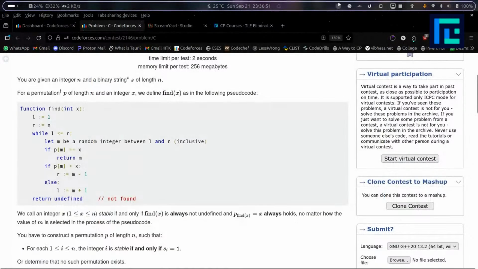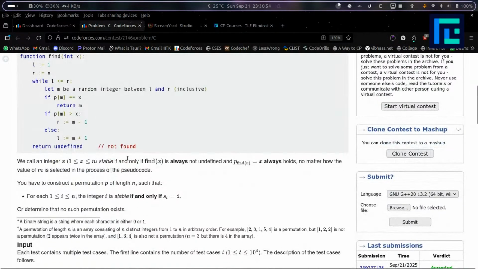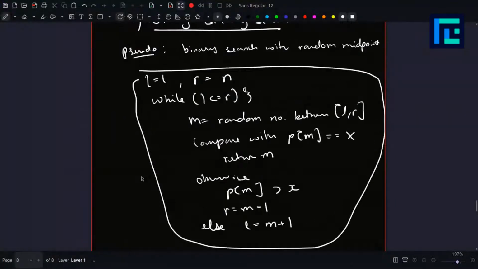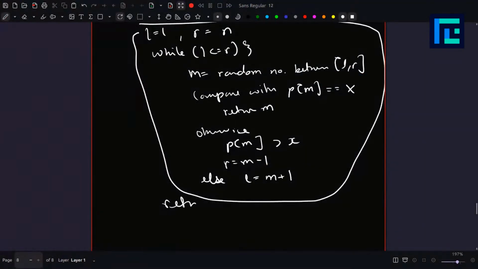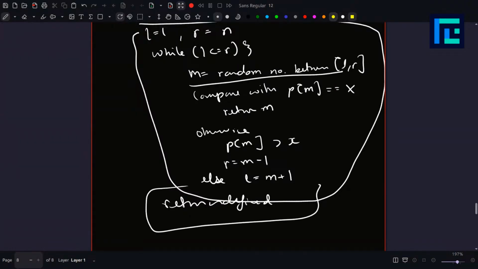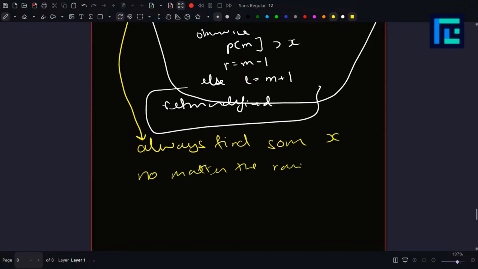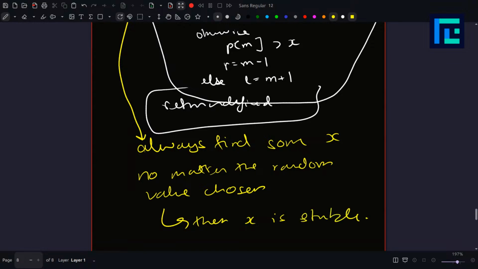And what is the question? It says that we call integer X stable if and only if this function find is always not undefined. Undefined means it's not found, so if it does not find it, it will return undefined. So if it can always find your value, no matter what random value is chosen, then X is stable. That's what the definition is.